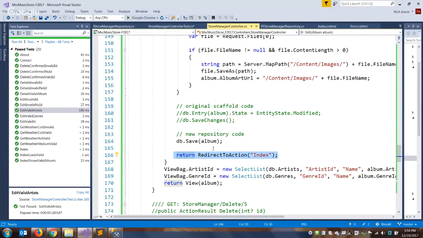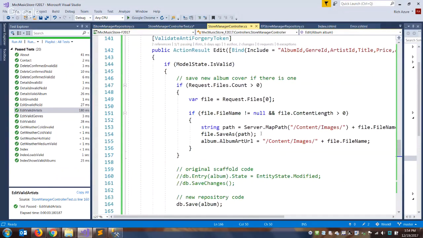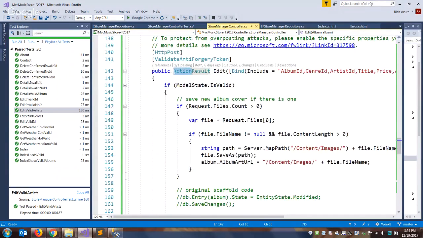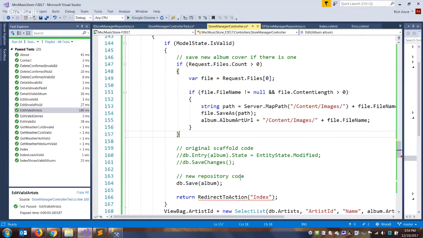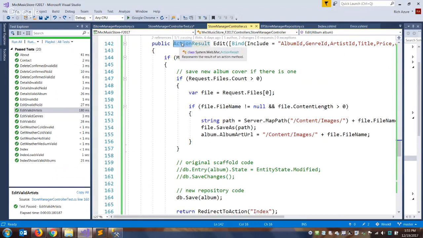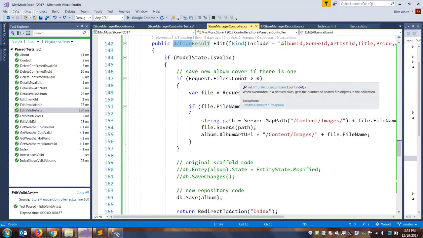So we can't redirect to action. If I change this to view result, it's going to break that line. Now it says, nope, you can't do that. This method is supposed to load a view, not redirect to another view. So we have to keep that as an action result. The action result is like a parent class. So it allows us to load a view. It allows us to redirect to a different page. It allows us to send back JSON.